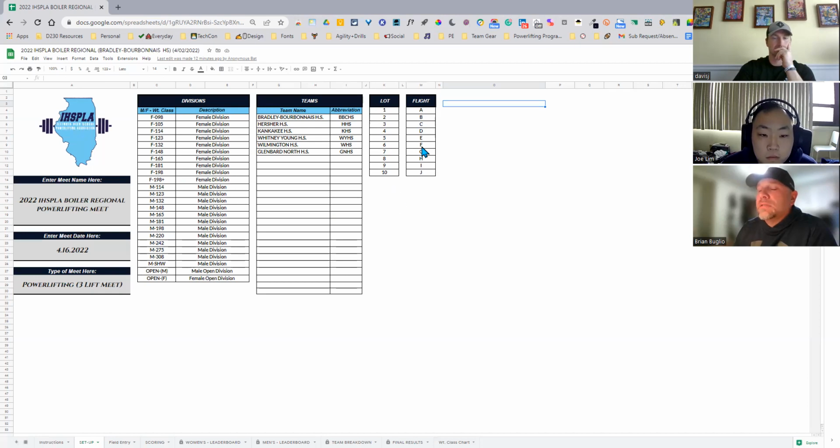Lot and flight are typically used for the number of racks that are used in the meet. They're essentially the same thing, something we might edit as we move forward, but if you have 3 racks in your meet that you're using, then you'll have lot 1, lot 2, and lot 3 that you'll divide your lifters into, or flight A, flight B, and flight C as we stand right now.